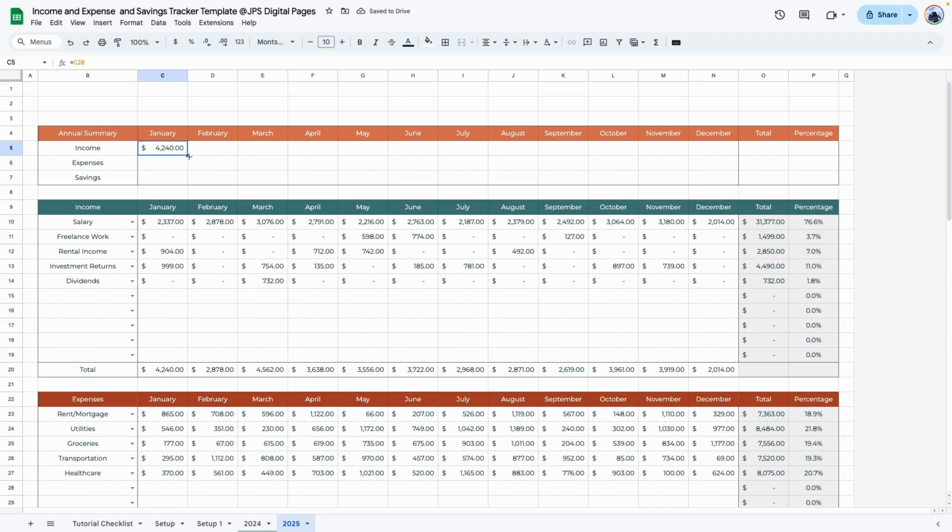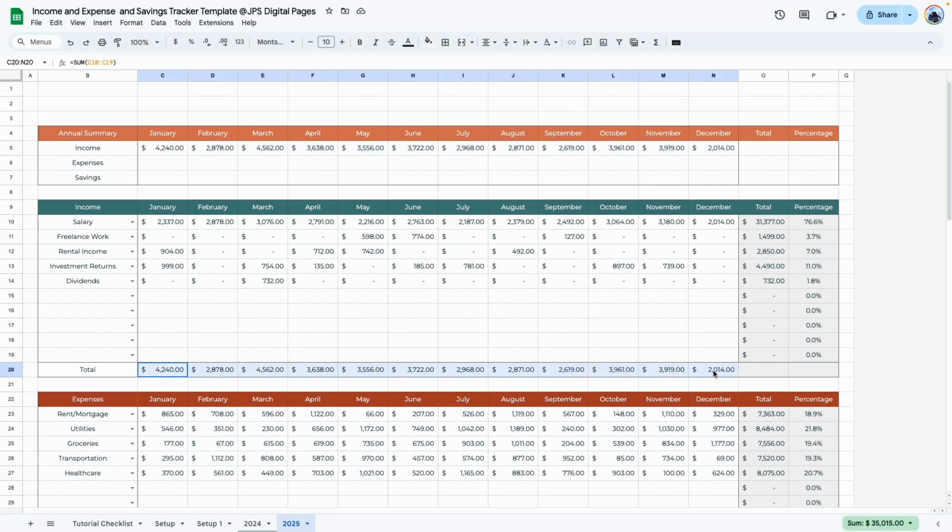drag. So I'll show you what it looks like if I drag all the way down to December, and then we have these numbers all showing up right here. Both methods should be fine. Just do whatever works for you.